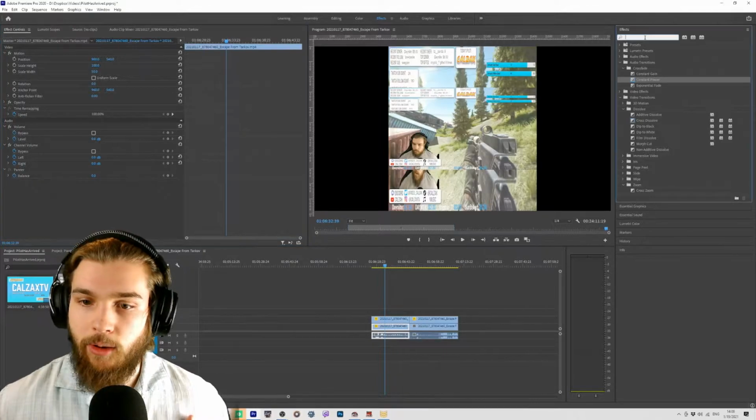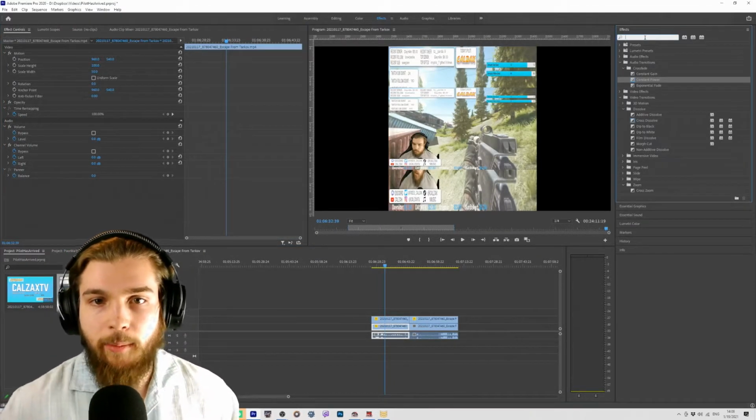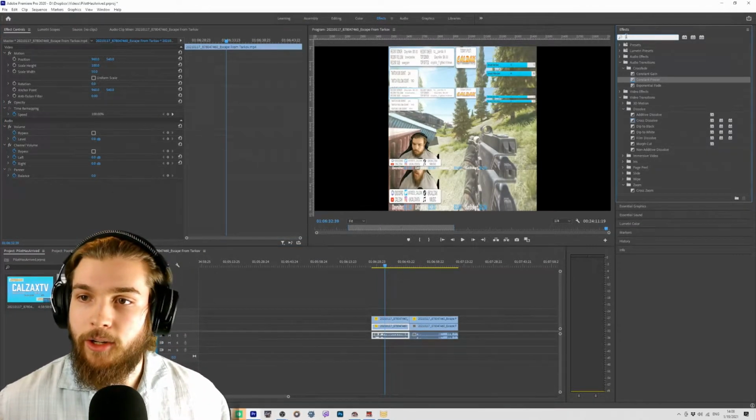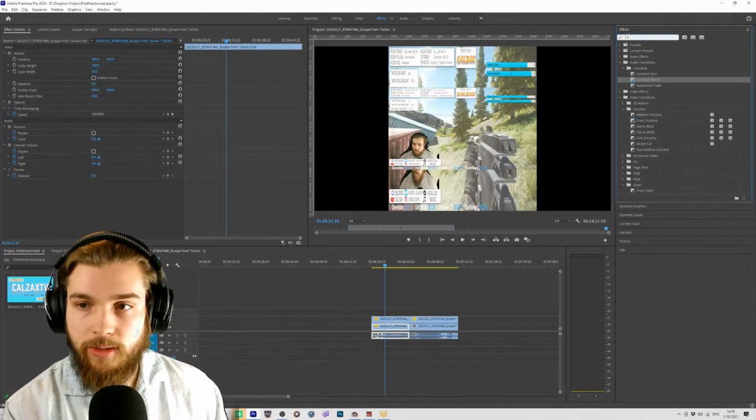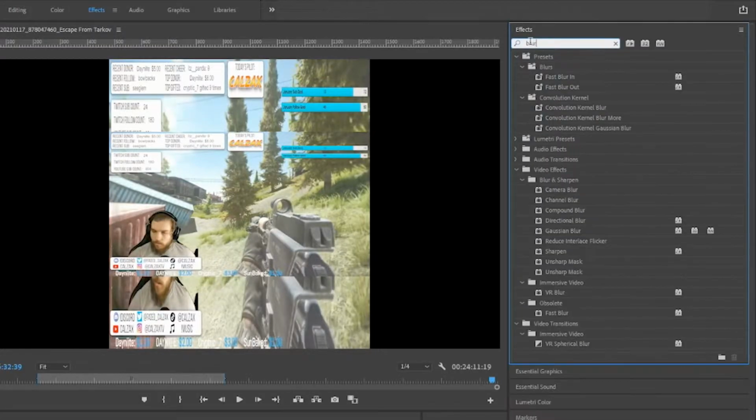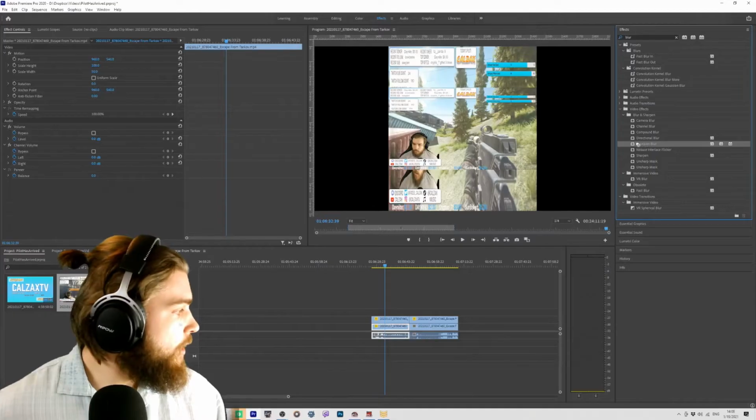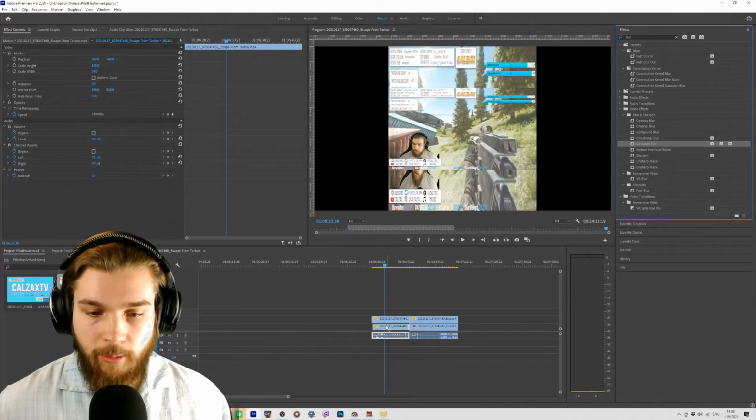Now, the last thing that I want to do while I'm on this clip is I need to make sure I'm in the effects tab. And I go to the top right side into the effects menu. And I type in blur. You could try whatever blur you'd like to use. I like to use Gaussian blur. I'm going to take the Gaussian blur and drag it onto the clip I have selected.